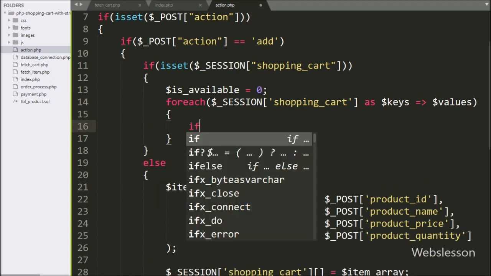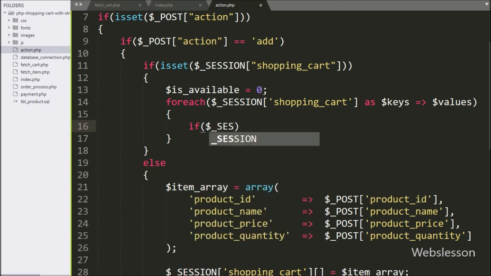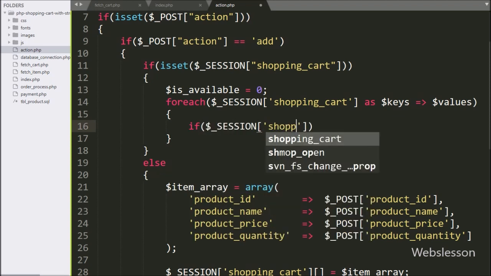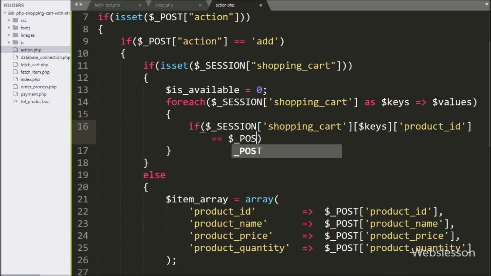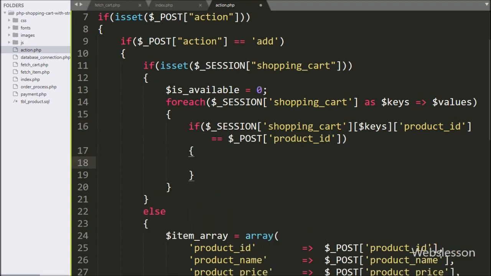Under this loop, we have written an if statement, and in condition we have written $_SESSION shopping cart variable with $keys index with product ID variable is equal to $_POST product ID variable. This condition will check whether the item with that particular product ID is already added in shopping cart or not. If already added, then it will execute the if block of code.